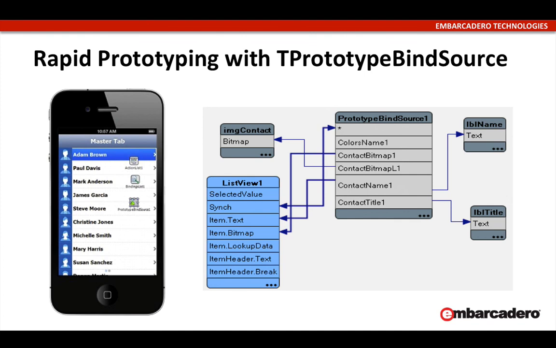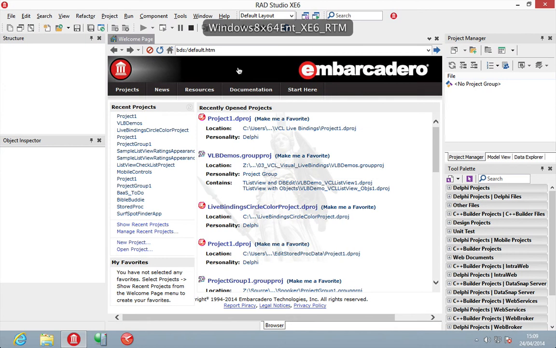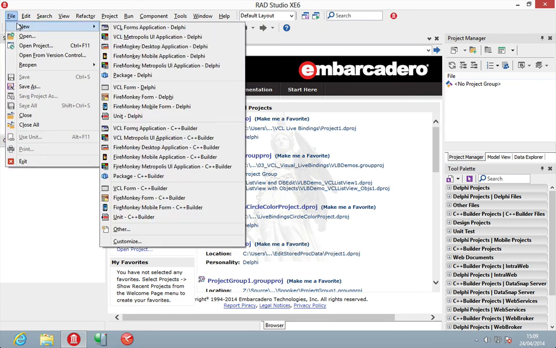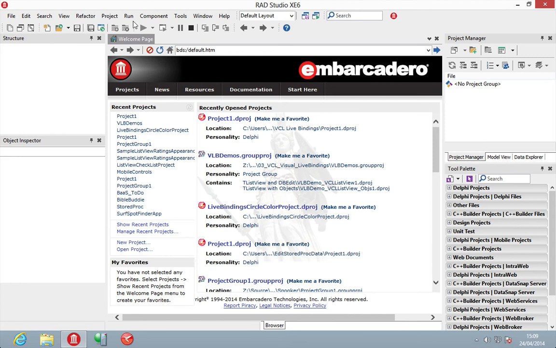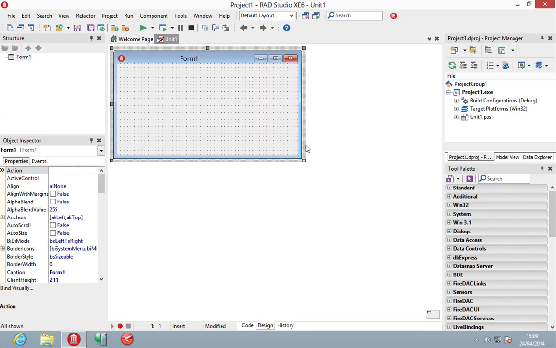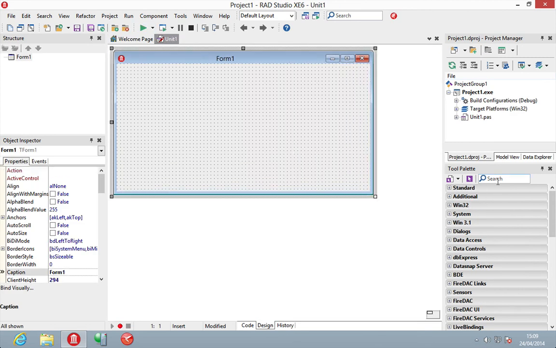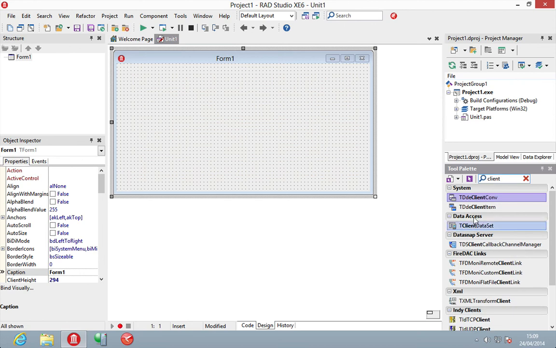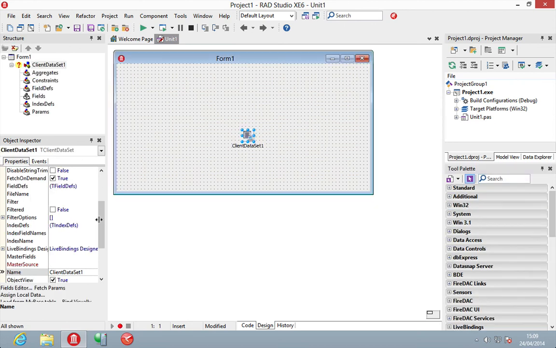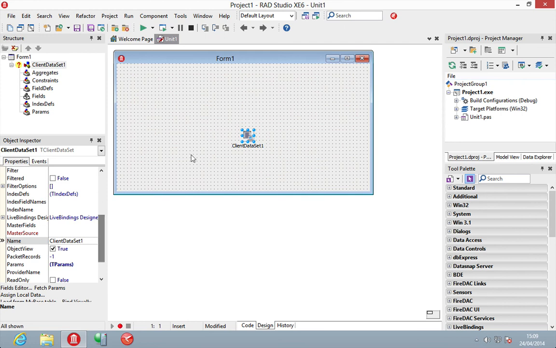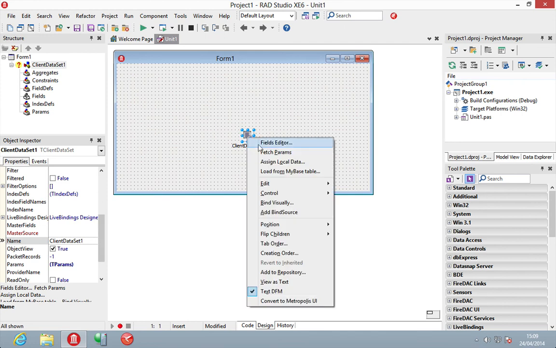So let's jump into the IDE and let's build our first Visual Live Bindings demo. And I'm going to show you one of the first things I was speaking about there, how to actually take a current DB application and add non-normal data aware controls into it. So let's start off with a client data set, and let's just load some local data.